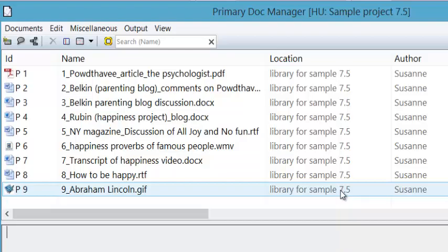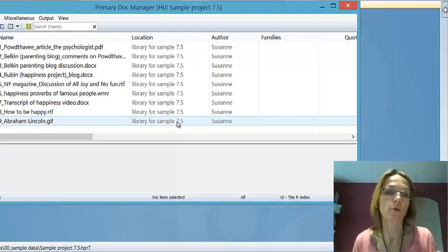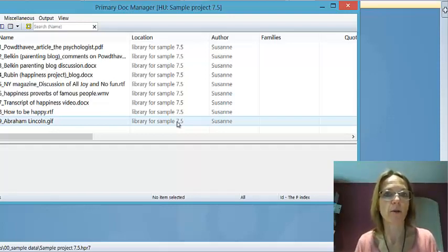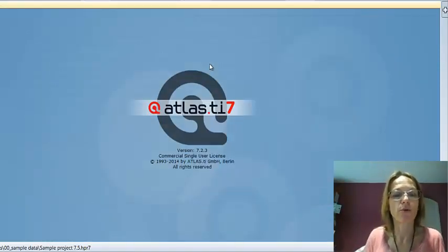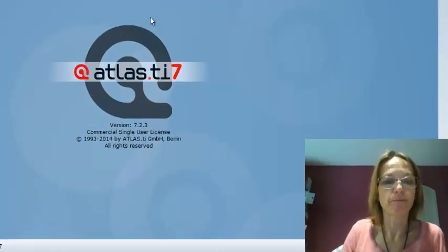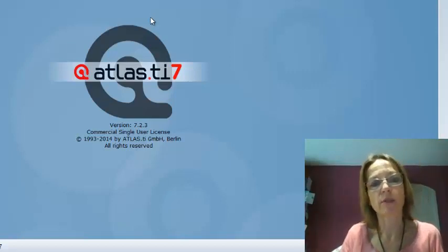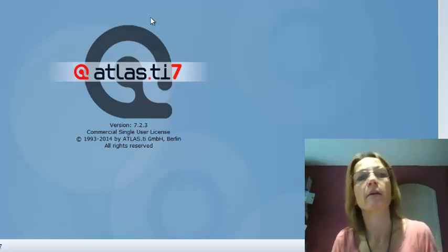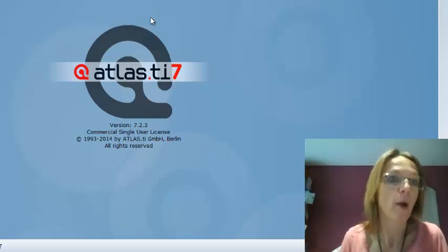So if you have been working with my library or the team library in the past, this is how you would change from these old library folders to a project specific one. So I've been showing you so far how to set up a project with that new system, how to set up a project that uses a project library, and how to move documents from one library to another.